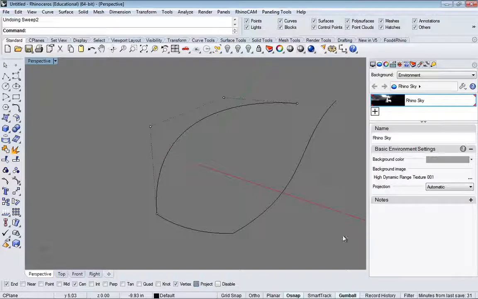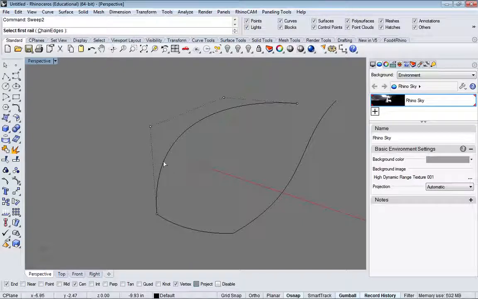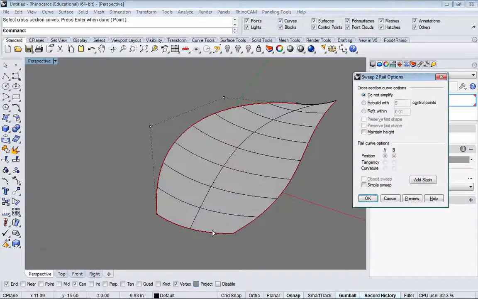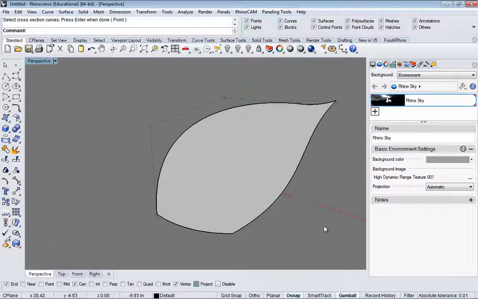So what we can do is turn on record history and do the same thing while it's turned on and do this sweep two rails. So we'll go to surface, or we can just type sweep two. It pops up. That's what I want. So I'm going to select that edge, and that edge, and hit enter. Bam.